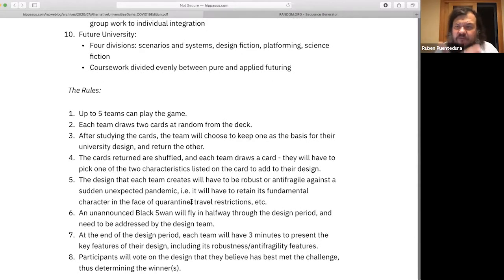And finally, you have Future University, which focuses on the idea of, well, think about futures. So 4 divisions: scenarios and systems, design fiction, platforming, which refers to the idea of saying, can you create a prototype, a model of something that's going to help you think about these futures, predict the future, work on these futures, and science fiction.